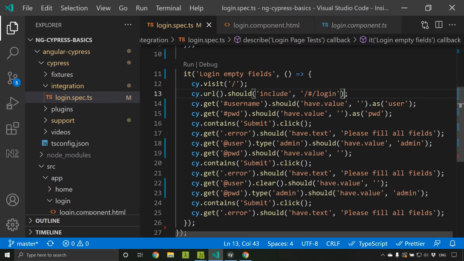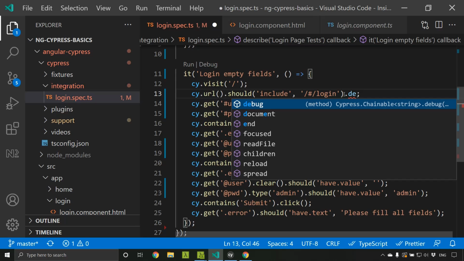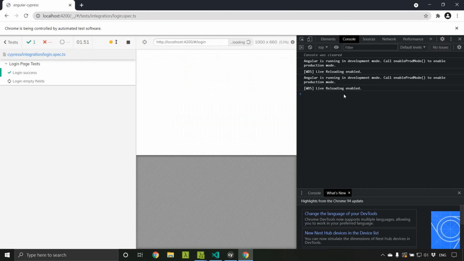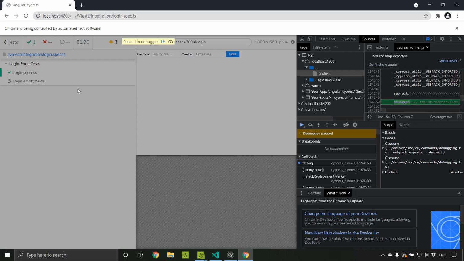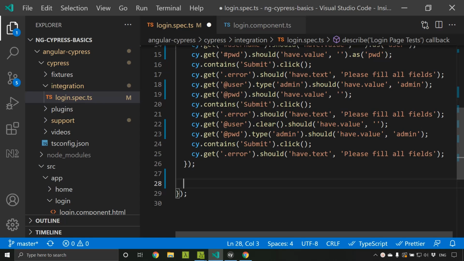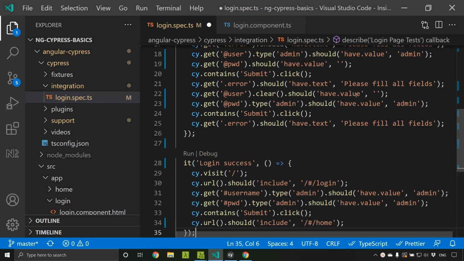So here this you can change to any particular command, and once you open the developer tools, when it reaches that particular statement or command, it will enable the debugger. So going forward, you will be able to step through each of the commands. So this will be useful in case you need to debug any errors in your Cypress commands. Now let's create a test case for invalid user credentials.